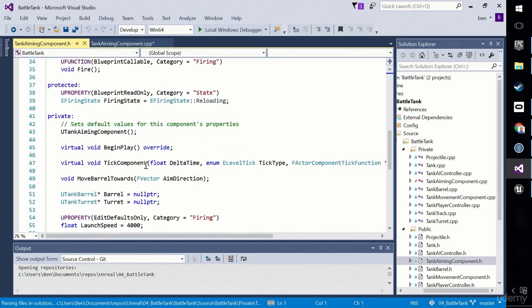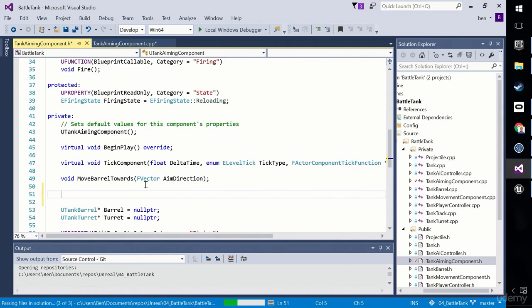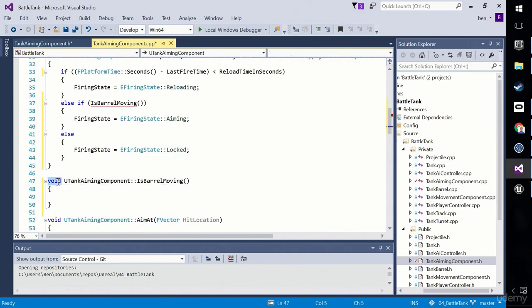Where do we put it? Doesn't really matter. I think it makes sense somewhere like below the MoveBarrelTowards. It's a boolean. If I made it void in the TankAimingComponent, I was wrong. I'll fix that in a second. It's bool IsBarrelMoving, and it needs no parameters. Self-explanatory what it does, but the return type is bool. Okay, so how are we going to do this?